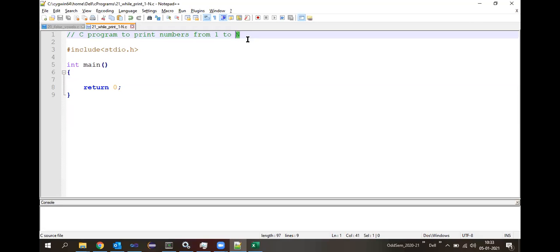Suppose if I provide the n value to be 5, then it should print 1, 2, 3, 4, 5. If I provide an n value to be 100, then it is going to print the numbers from 1 up to 100. Okay, so based upon the input number, it is going to print the numbers starting from 1 up to that given number. So here the specifier I have provided is the hash include statement, then the main function.